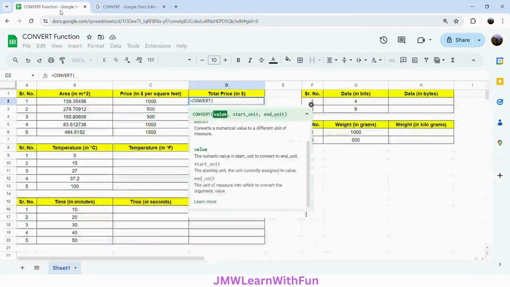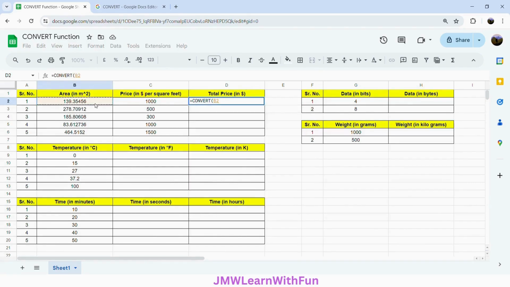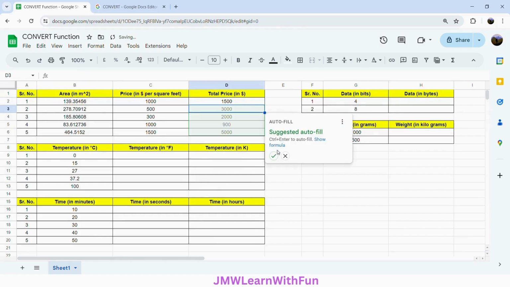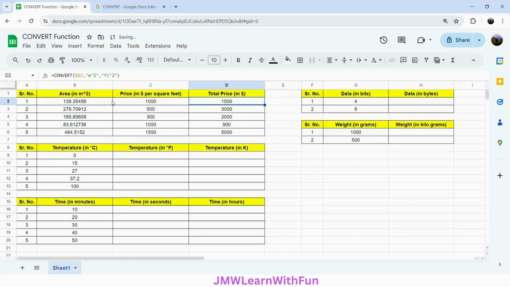For our case we want to convert meter square to square feet. Value is B2. Let's lock the B column. Start unit is in quotes m^2. End unit is in quotes ft^2. Let's autofill the data. We got the area in meter square converted to square feet.